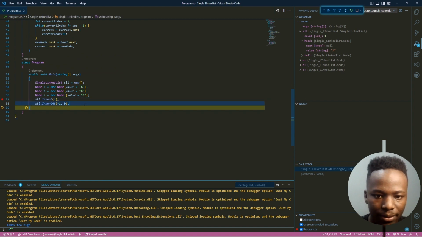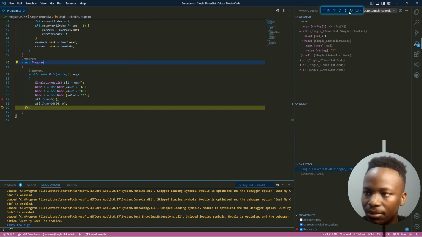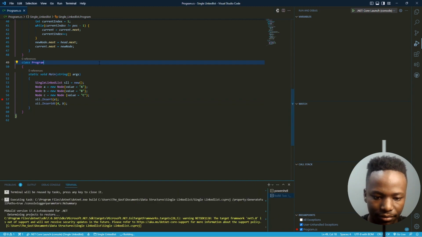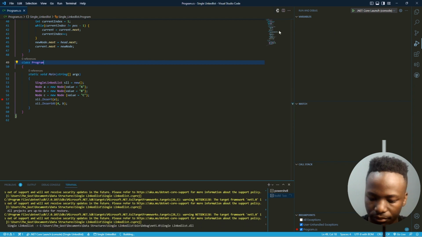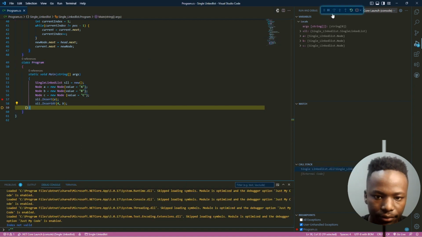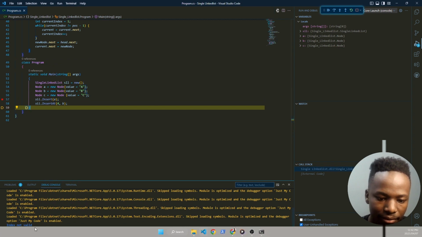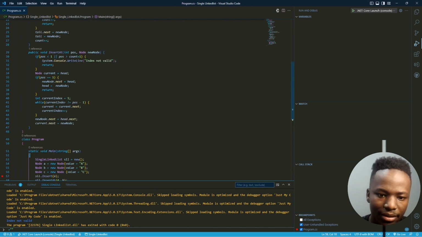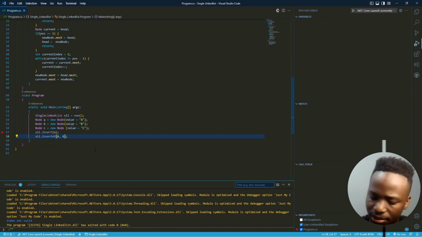So we do have insert add. Okay, that's good. For me, it's good. Let's try with, let's say, 4. It should be throwing the same thing basically. Okay, index not valid. That's good. So we do know that our insert works. Let's try to insert at position 1 and see what's going to happen.